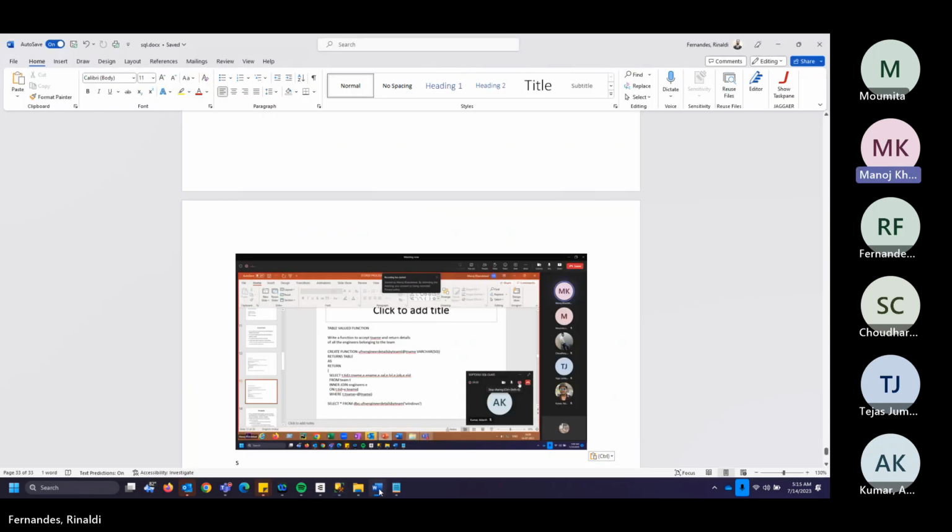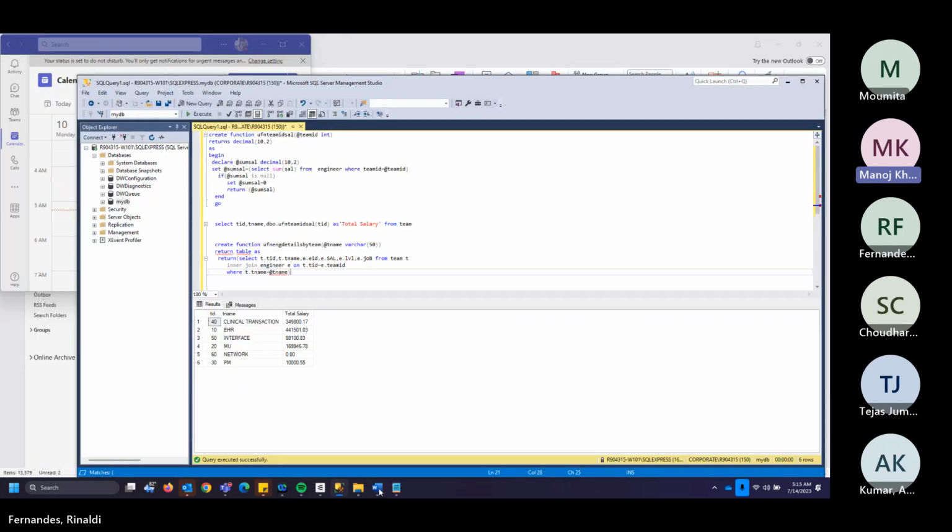So basically it's a join query, we're joining the two tables. So the output of that join query we're returning back. So it's in the form of a table. So table is also a data type in SQL, mind you that.